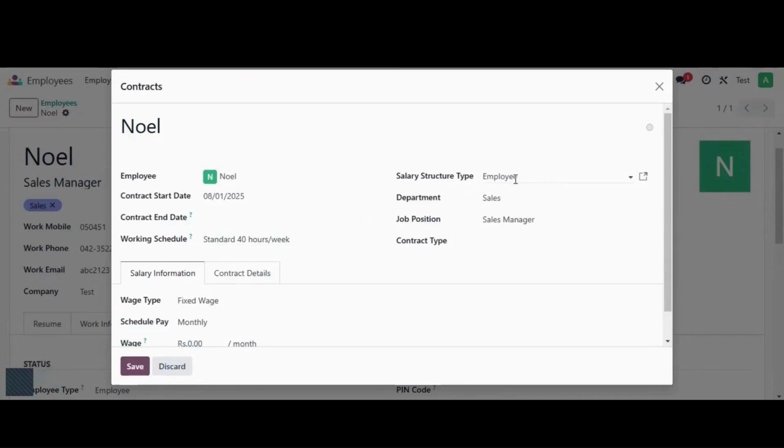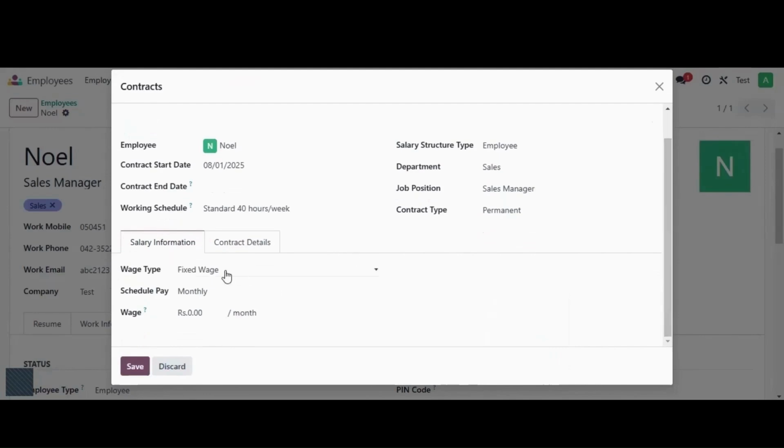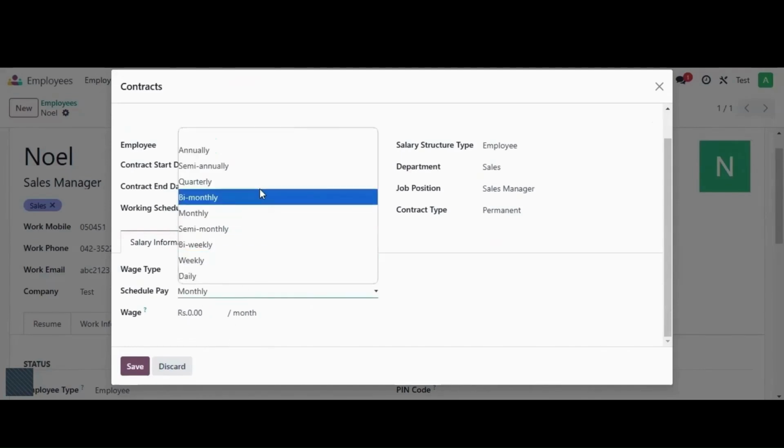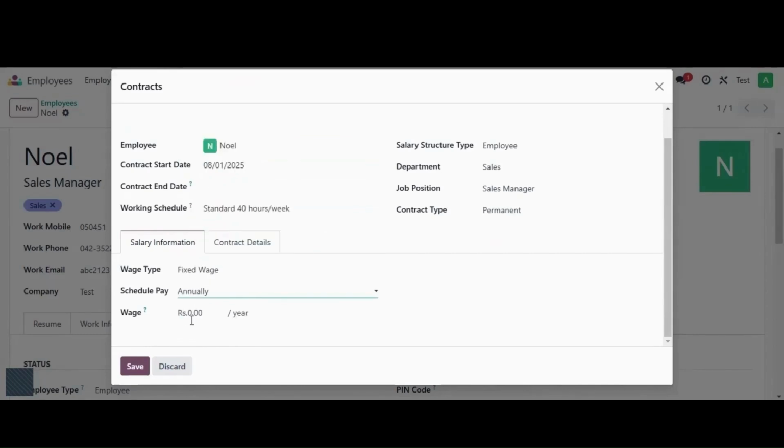Next is the salary structure type, defines the configuration of an employee's salary, such as whether it is a fixed amount, hourly, or based on other criteria. It helps in setting up and calculating the employee's payroll accordingly. Further, we can again see here the department, job position, and contract type, whether permanent, temporary, or part-time. Next is the wage type, either monthly or hourly salary. Schedule pay, whether the salary is paid monthly or annually. And at the end, we can add the employee's monthly gross wage.